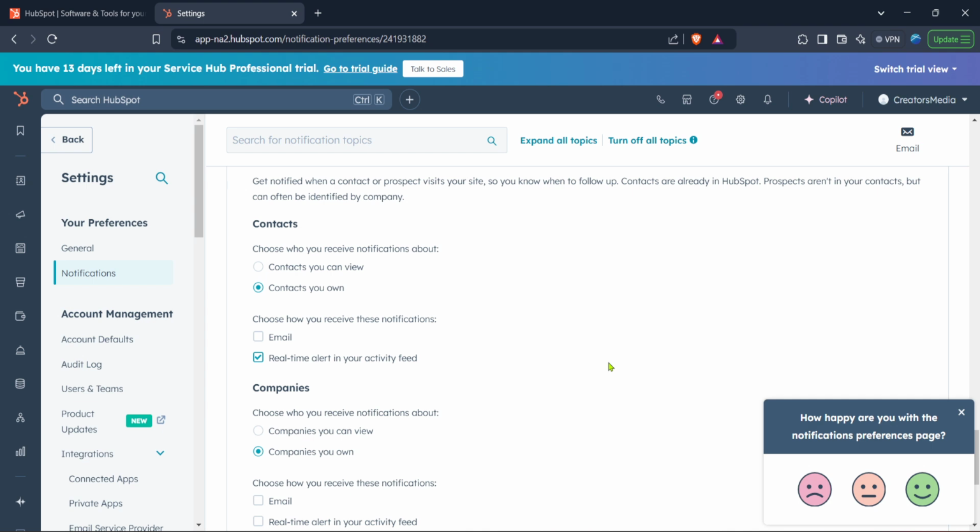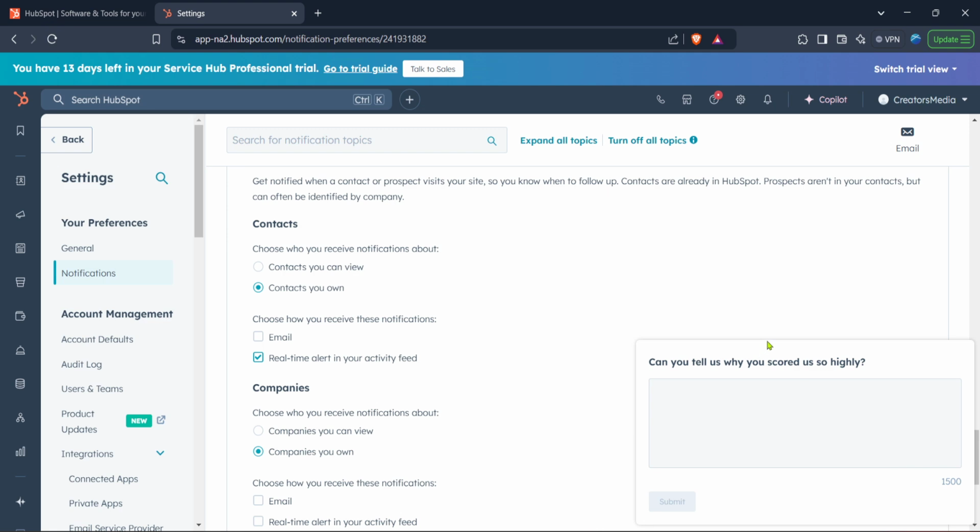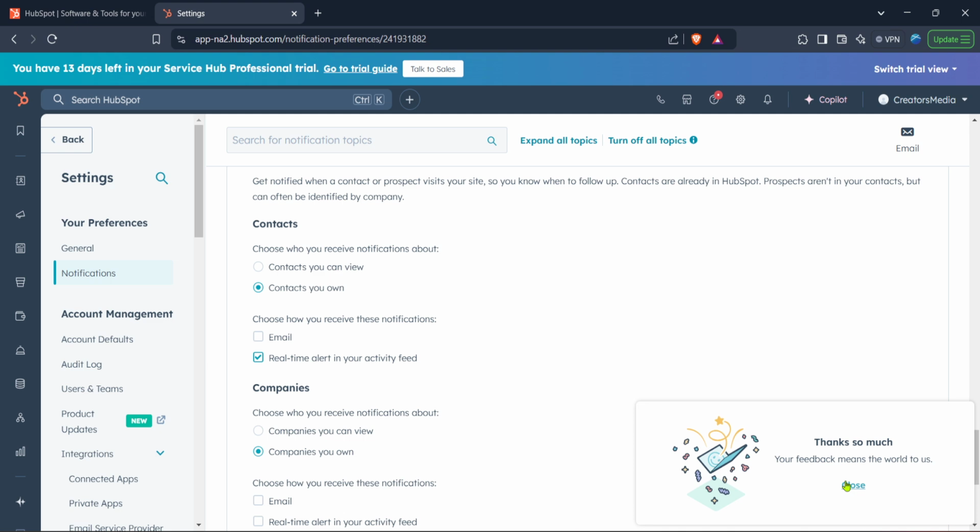Keep in mind, configuring notifications in this way is a game changer for keeping your workflow efficient and responsive, ensuring that you never miss a beat when it comes to engaging with your contacts. Remember that these alerts are more than just notifications. They're opportunities to connect, engage, and grow your business consistently.